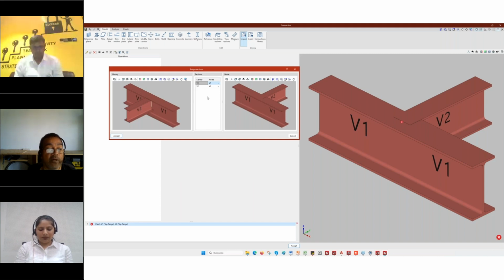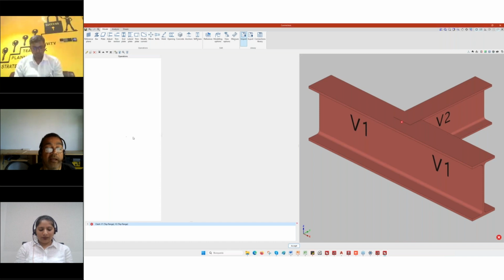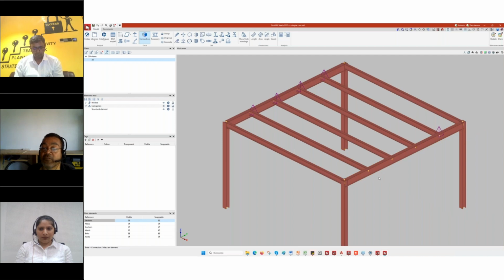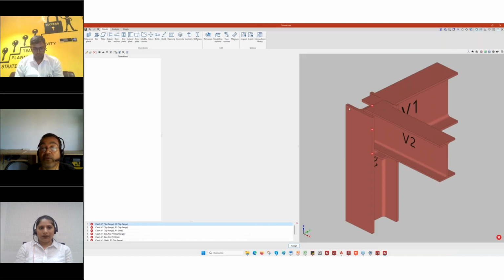This is correct. V1 with V1, V2 with V2. I accept, and all the information is brought into this joint. So now I can transfer the information by making a connection. I choose this one, choose the central, the second, right click, this. So I don't need to repeat this operation. I can do a different operation with this. So I make a connection, I choose all the elements engaged in this node.